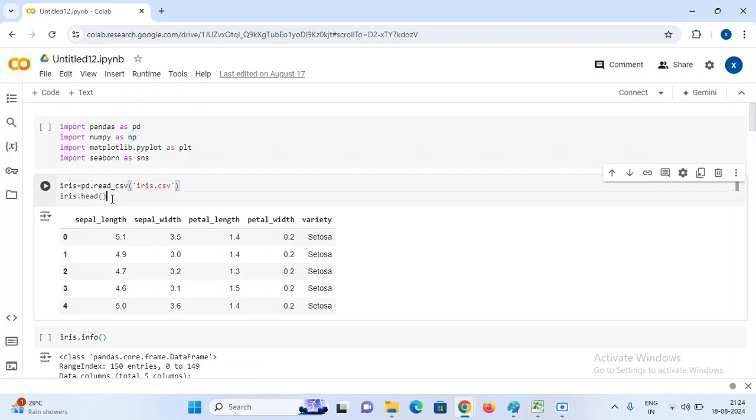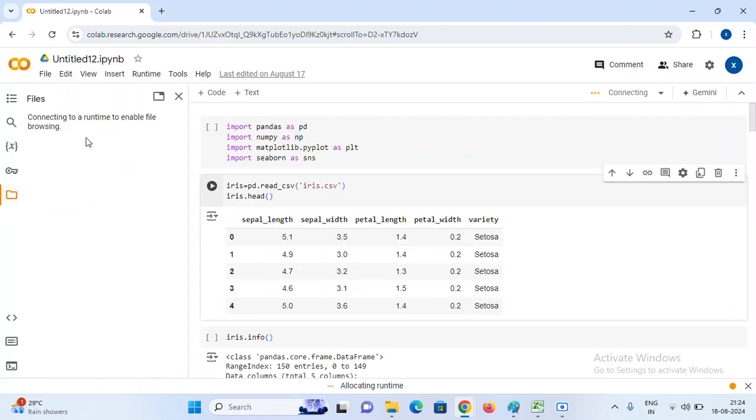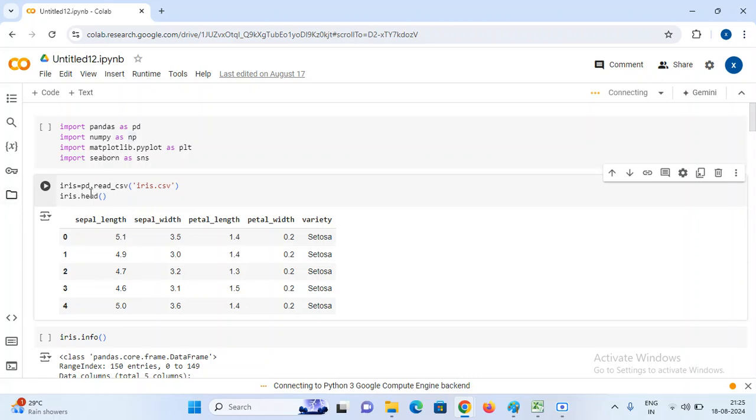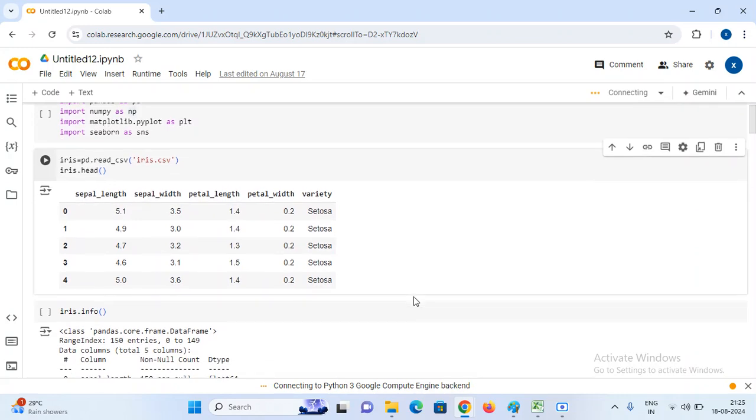Now here we have read the dataset iris.csv. Before reading the dataset, you have to upload it. You can easily upload the dataset using this browse option, and wait for it to connect to the runtime. I have already shown you how to upload the dataset in the previous videos, so you can directly upload it from here. After uploading, you have to read the dataset using pd.read_csv. Here the dataset is displayed in a data frame format.